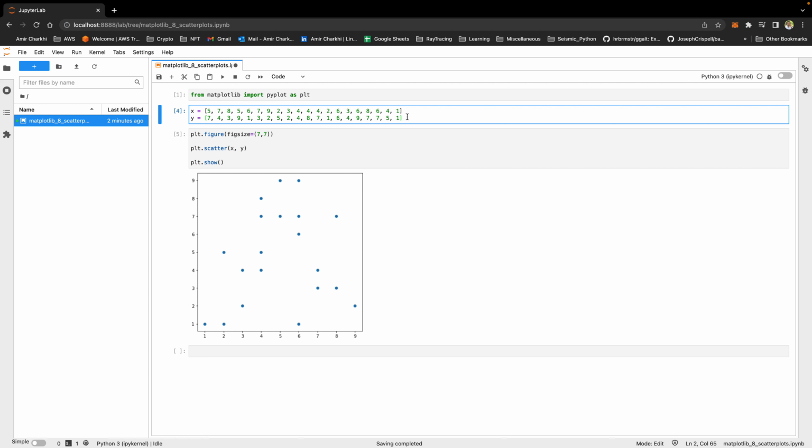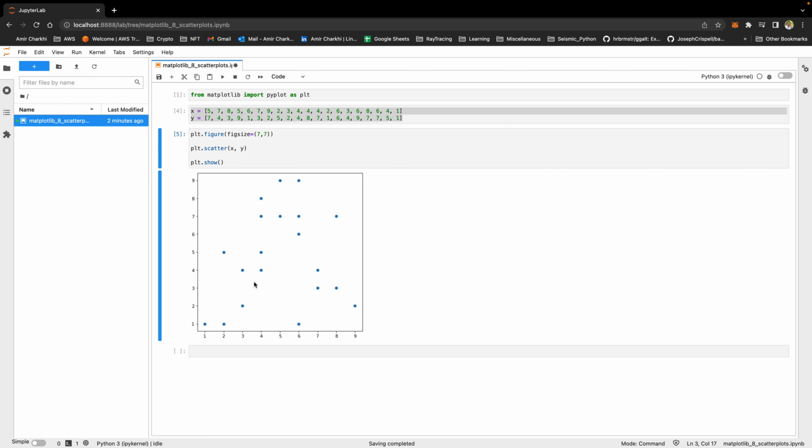So as I mentioned before, the most important use case for a scatter plot is to understand if there is a relationship between two variables. By looking at this diagram, I can't really say, well, they are linearly related.